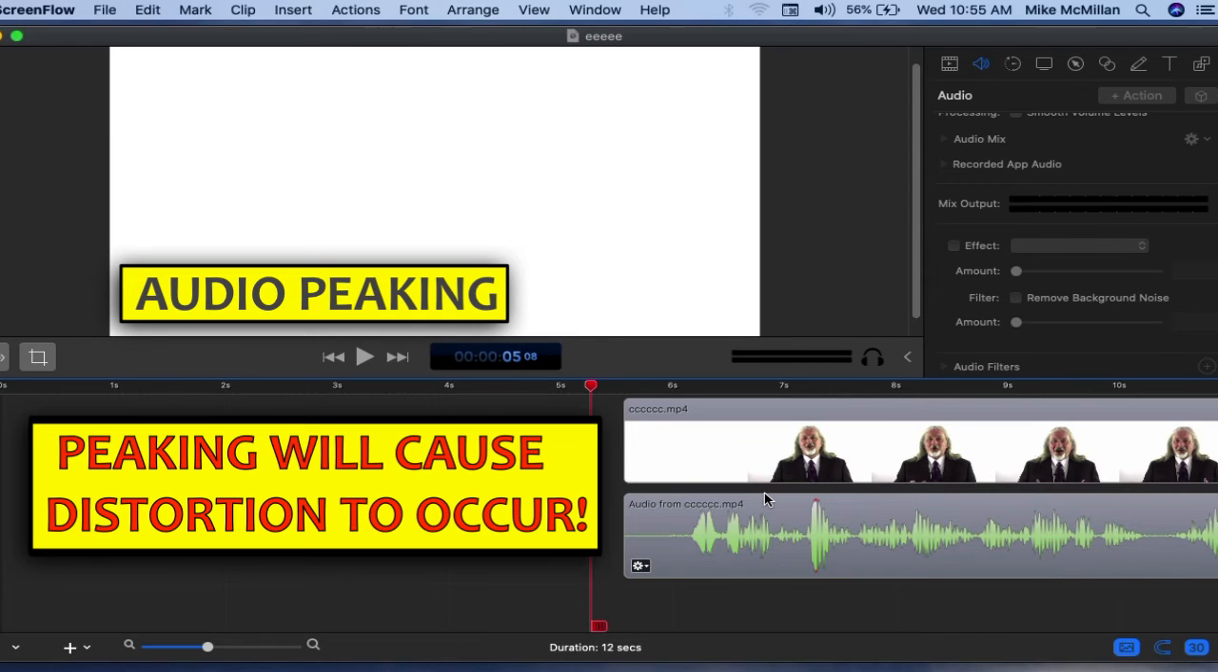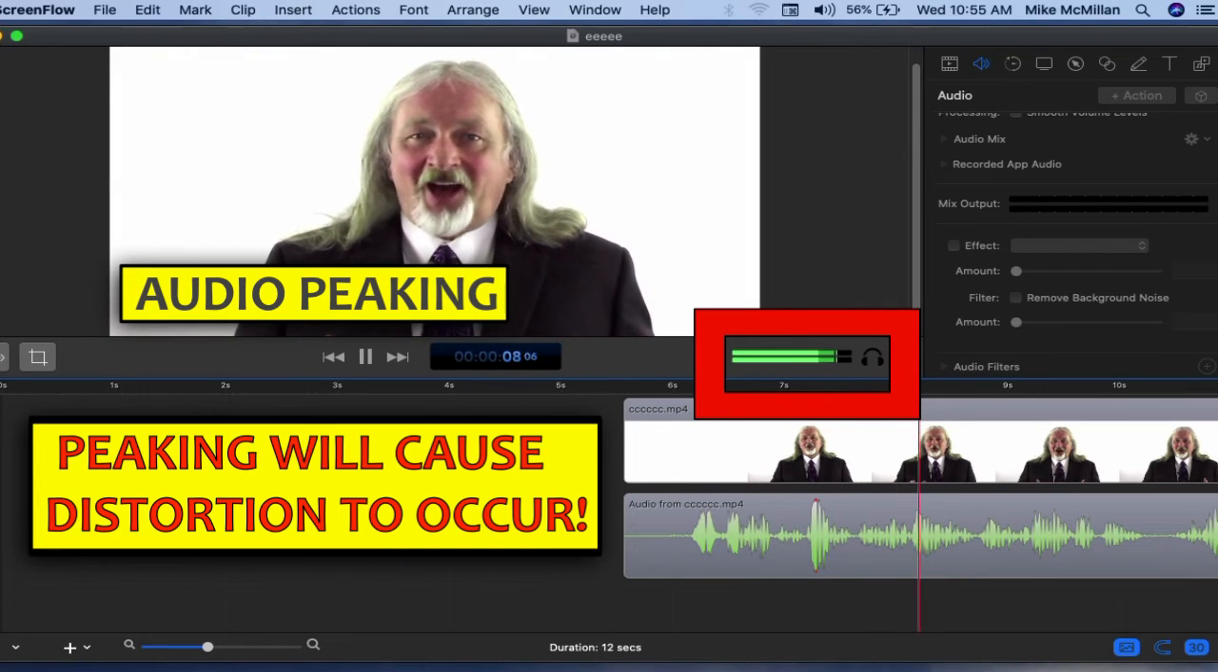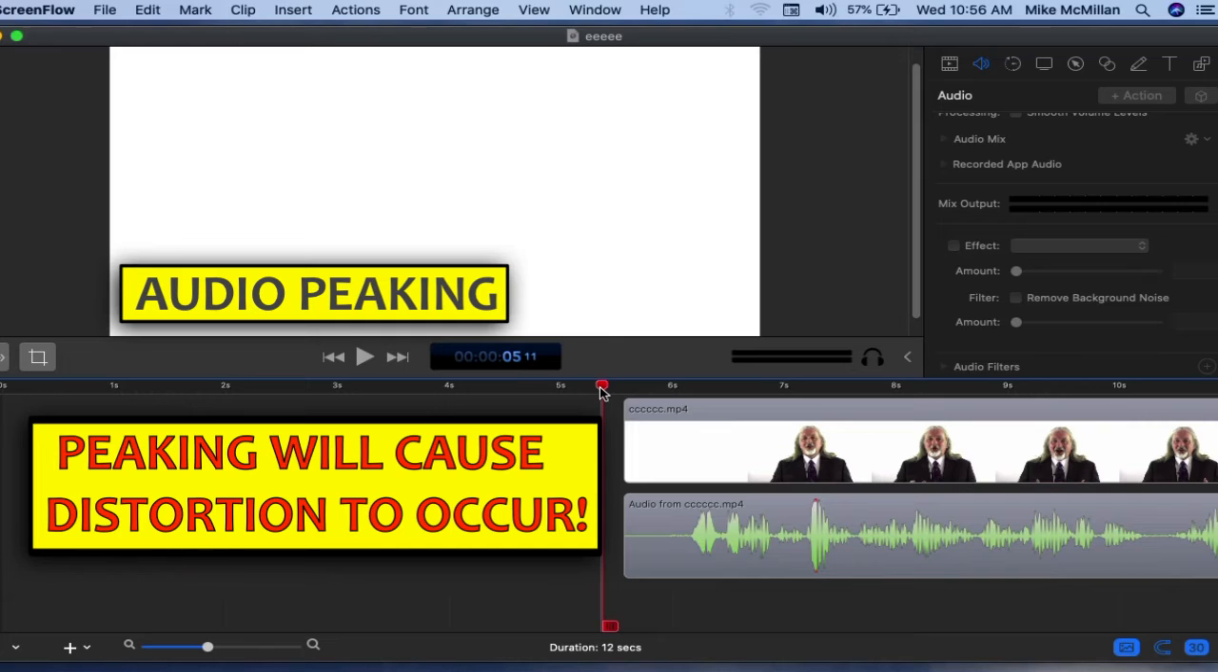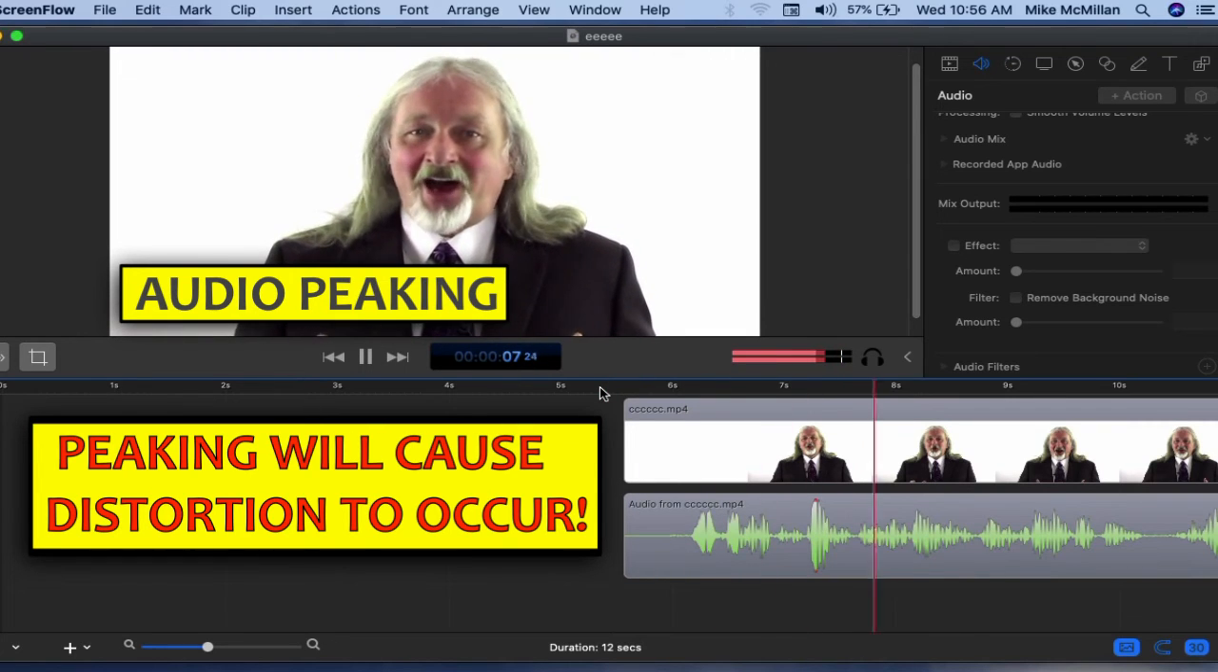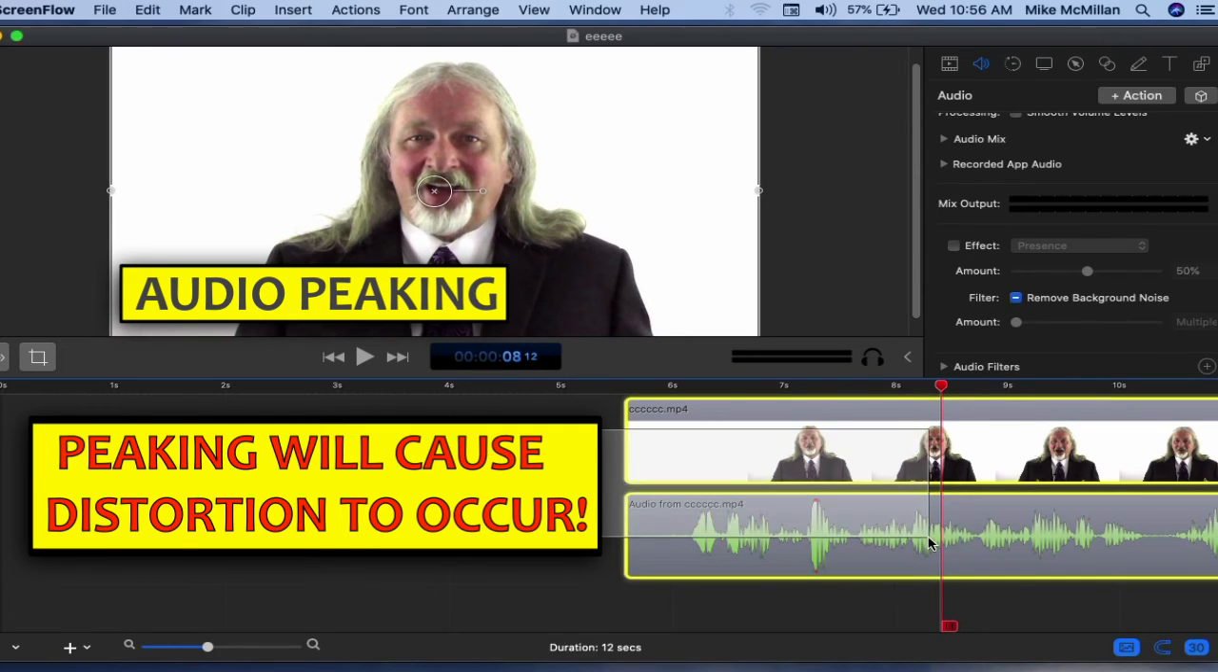So when this plays, I want you to watch this recording monitor up here, which should be green always. When we hit this red part with these peaks, watch what happens to this playback monitor right up here. Let's watch it. Here it comes. See that red right there? That red indicates that clipping is going to occur right there. You never want to have any clipping at all in your recordings.